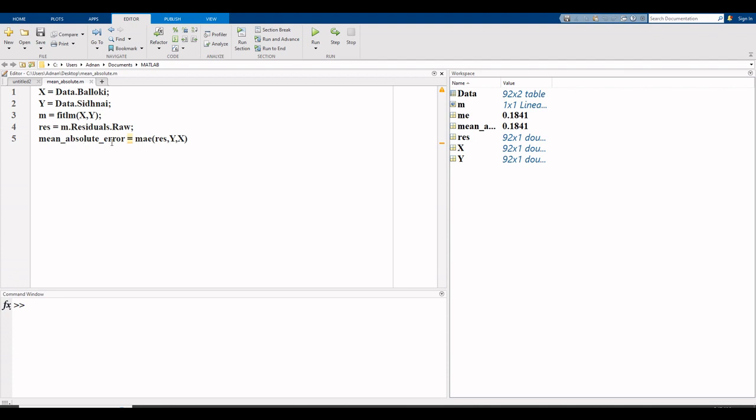Mean underscore absolute underscore error. This underscore is used to assign the name, because for assigning variable names there is no gap, because MATLAB does not accept any gap, so you can use underscore. So mean is the command to be used for mean absolute error. Residuals, this is the residuals. Someone may ask about naming residuals, you can say according to your choice, and write here the dependent variable first and then the independent variable, y x.